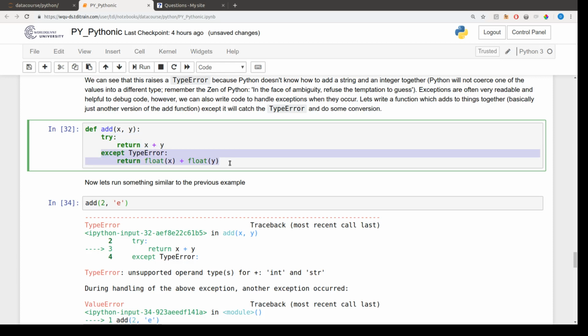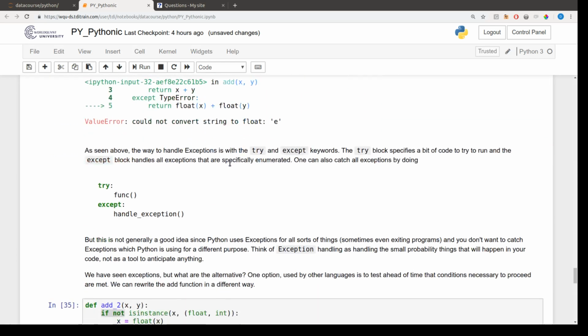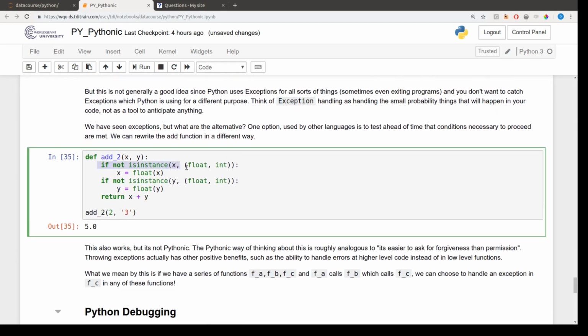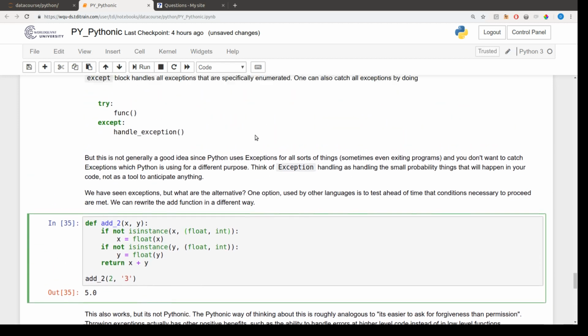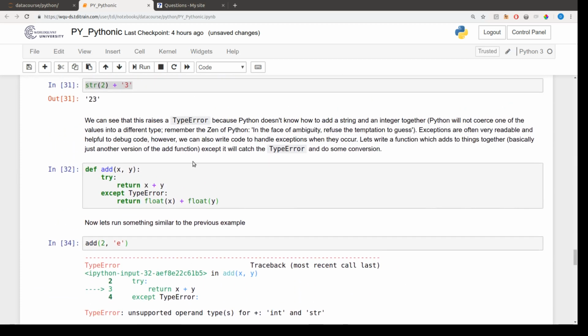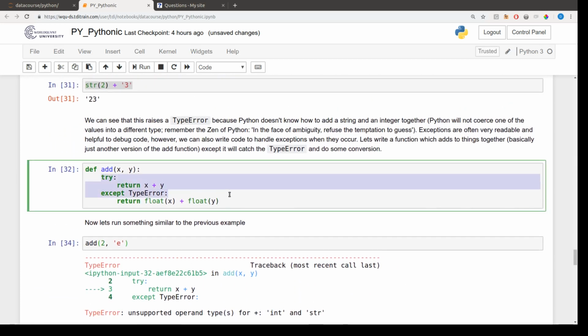We try to be a little more careful. This approach is sometimes known as look before you leap. Before we try to do anything with x and y, we first check whether they're the correct type, and if they're not, then we cast them as floats. So this is referred to as look before you leap. We ask for permission to avoid having to ask for forgiveness. In Python, the Pythonic style is ask for forgiveness, not permission. It's easier to ask for forgiveness than permission.